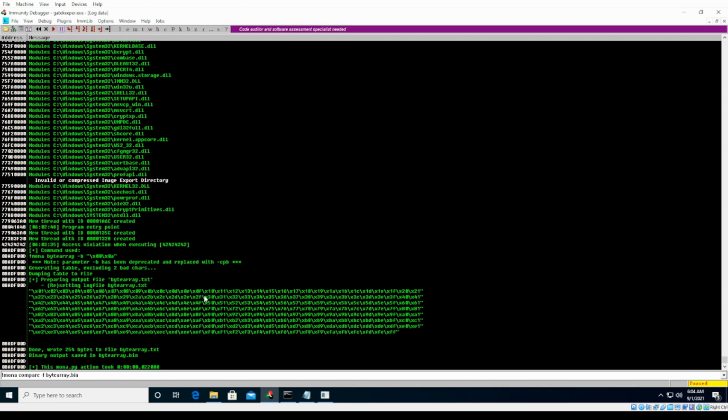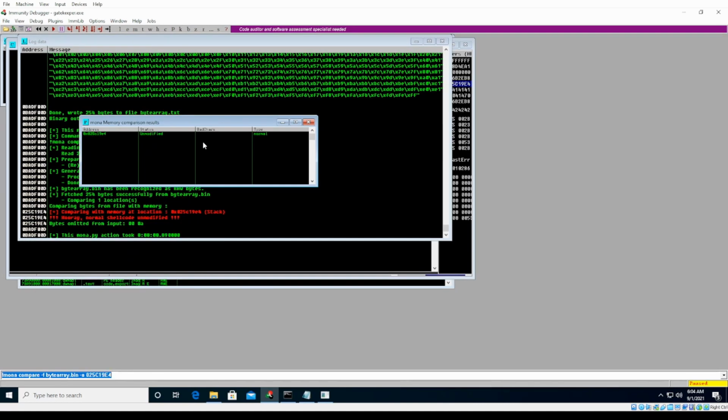Byte array dot bin. Alright. Then from here, we're going to put in that EIP address that we had, dash A. Or excuse me, not the EIP address, but the EBP address that we had there. We'll hit enter. Alright, and as you can see, there are no bad characters left. So that's another way that you can do it. No bad characters. We're good. We have gotten rid of all the bad characters.